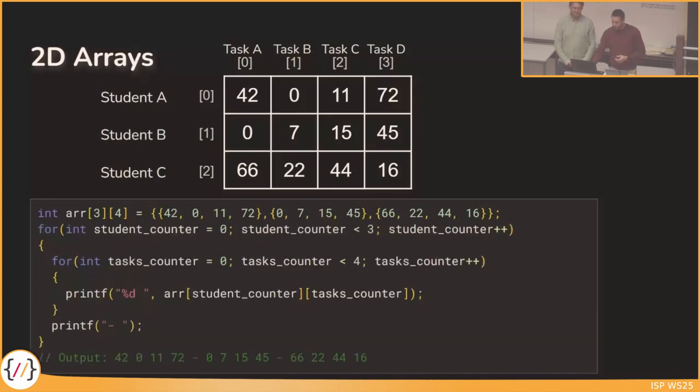And then we can do, for example, an iteration over all students and all points for each student. And we do this with a nested for concept. So we use 2 for loops. The outer one for iterating over the students. We use a student counter starting with 0 until we reach 3, so smaller than 3, for 0, 1, and 2.